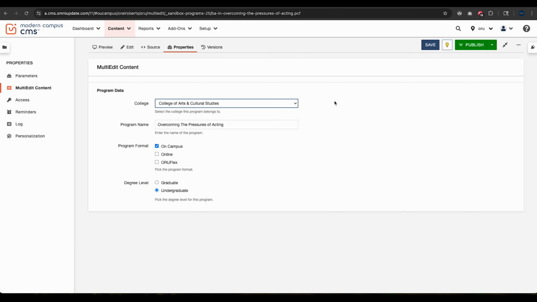For this program, it's going to be College of Arts and Cultural Studies, but you would put whatever your college is. Next we have the program name. Some of the program names are kind of long, so if I make this longer, they're like this long. This is where you want to make them as concise as possible if it is a long name, while still meeting accreditation standards. But that's where you can do that.